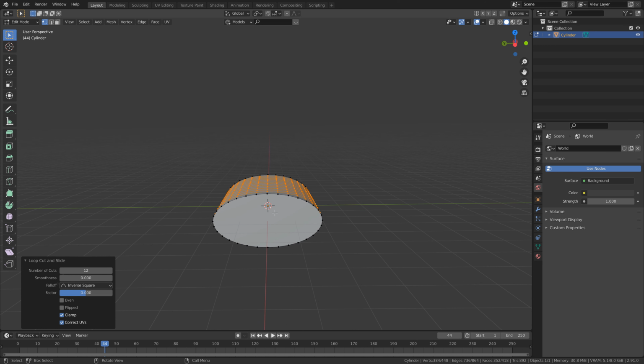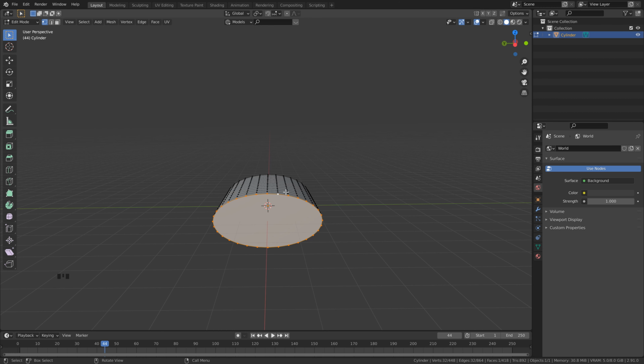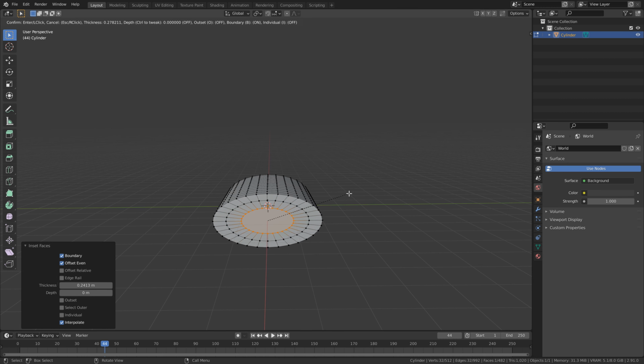Orbit around to the back, and we also want to add some geometry to this space here, so make sure that you're in either vertex or edge select. Hold Alt and then just click this edge to select everything. And then just drag your mouse inward to inset these faces, and we'll just do that a few times.